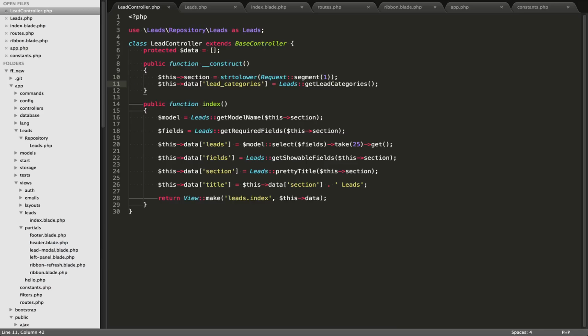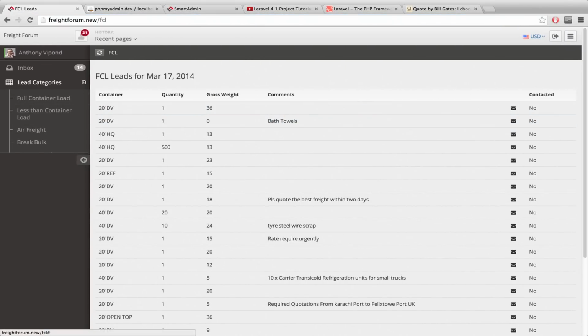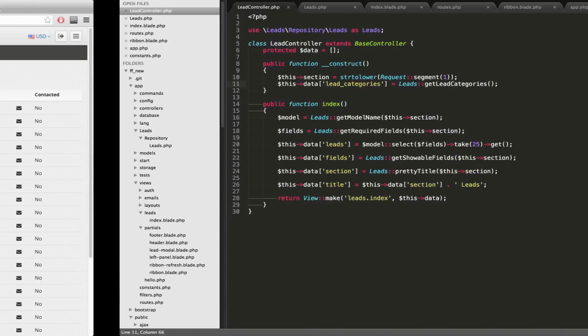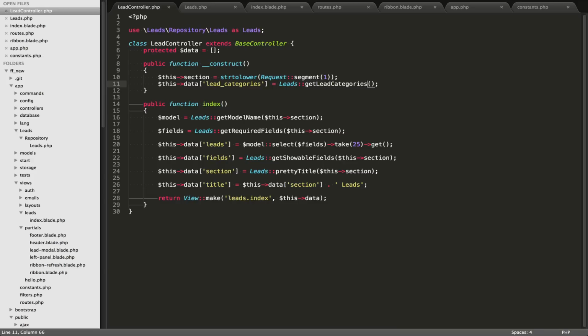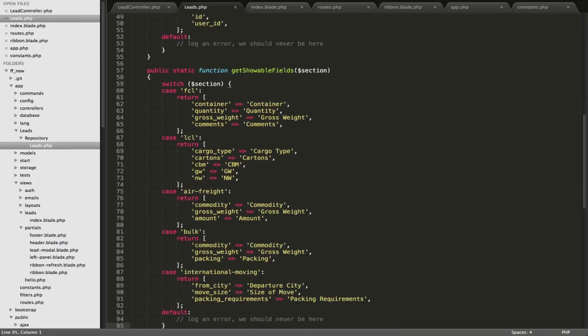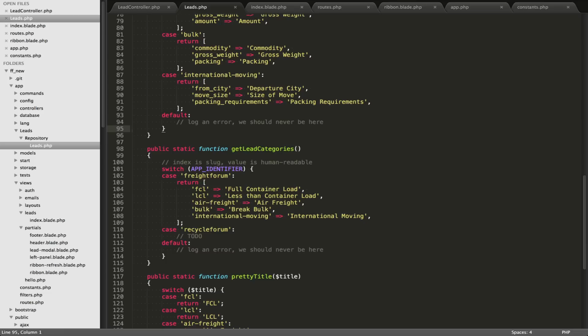And after that, I get the lead categories. The lead categories are needed for the left side here in the sidebar, and those are all shown there. So for these lead categories, we're only going to want to show the categories for this logistics implementation. So let's hop over and take a look at that method. If we go to leads and get lead categories, I have a switch statement right here, and the switch is checking the app identifier. So the app identifier lets it know the implementation, and if the implementation is freight form, then it's going to return these categories.